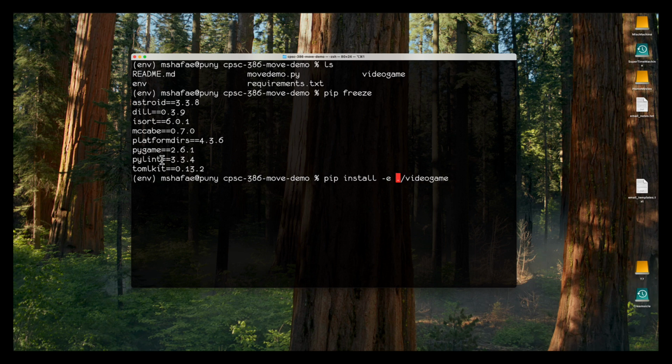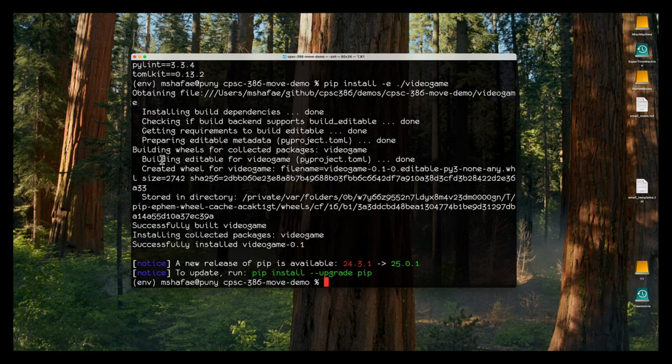So a little tip here is if you push a -e, it marks it as editable. When it's editable, that means if you make changes as you're developing, it will just magically reload the file. And this is a big time saver and makes life a lot easier for you. So if you do this, it's going to install the stuff that's in that folder video game into your virtual environment so that you can use it.